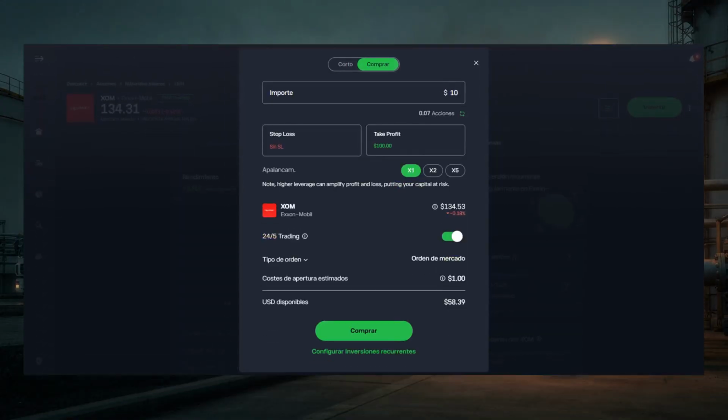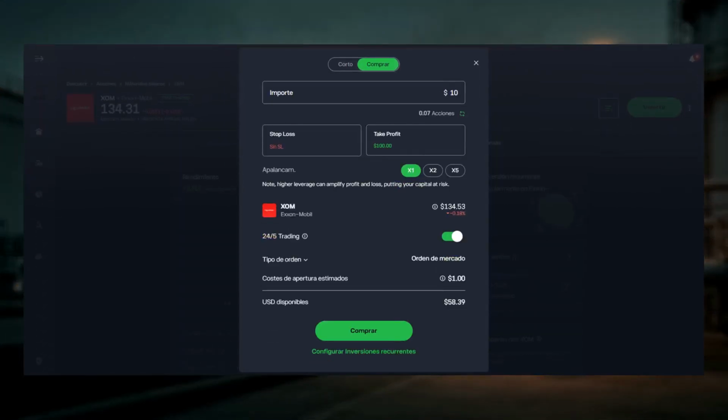Tap Invest or Buy, enter the amount or number of shares you want, then review the order details before confirming. If the market is closed, your order may be queued to execute at market open, and if you lack sufficient funds, the platform will prompt you to add money before accepting the trade.